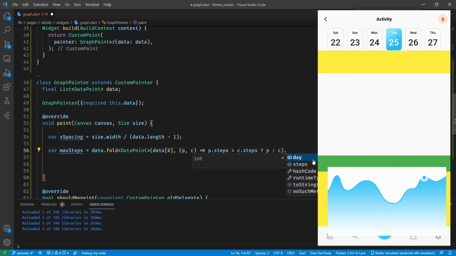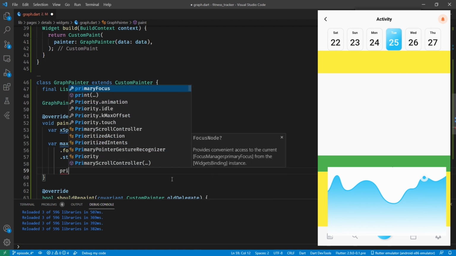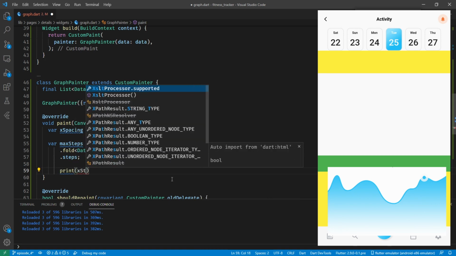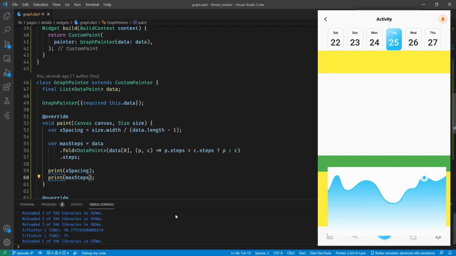And what we're going to do is get the steps out of that. So this here is returning a data point which has the highest number of steps, and then once that's done we're just calling out the steps. So if we print out here x spacing and max steps and save that, we can see that the spacing in between each of our data points on the x-axis is going to be 58, and the maximum number of steps we've got is 75, so that the maximum of all those was 75.